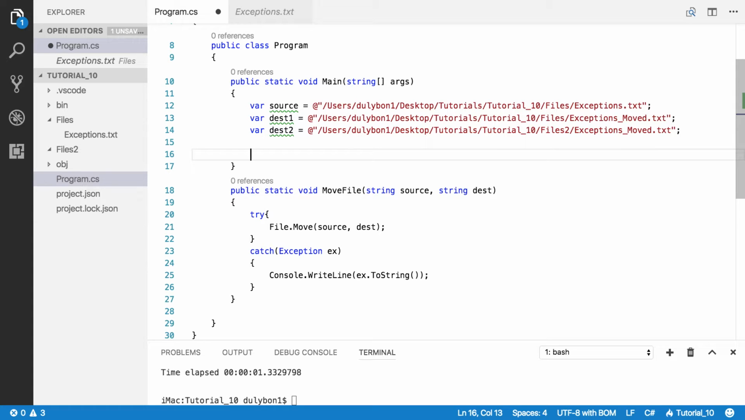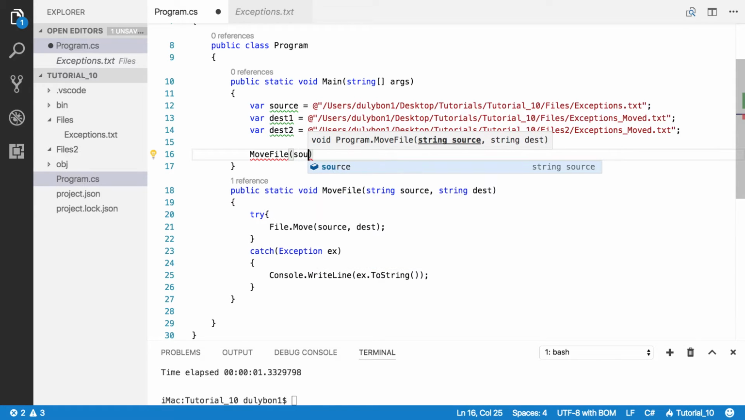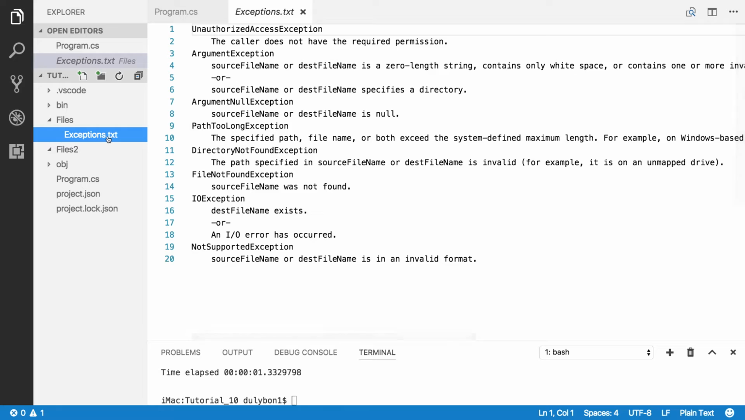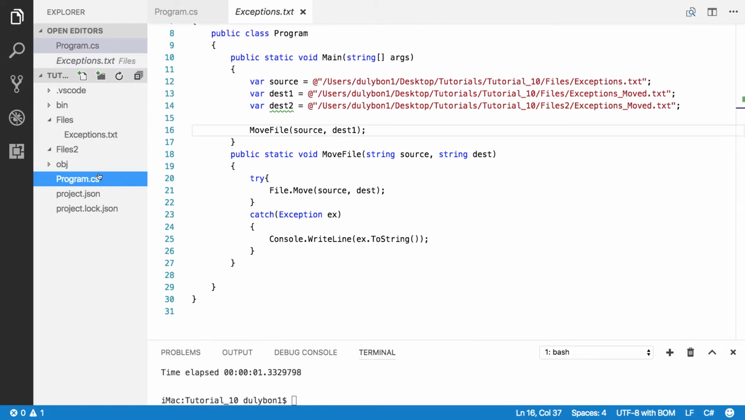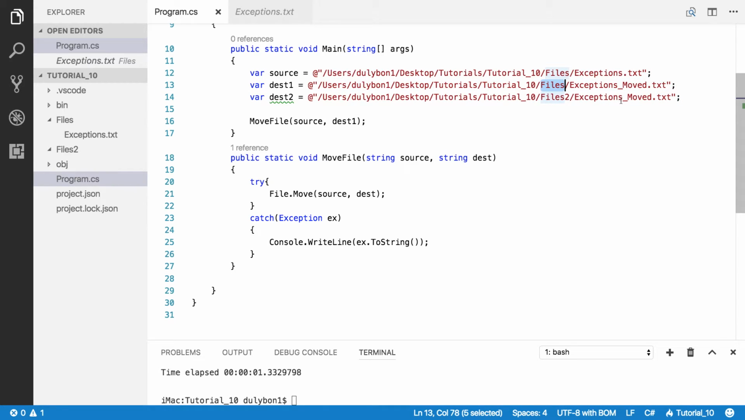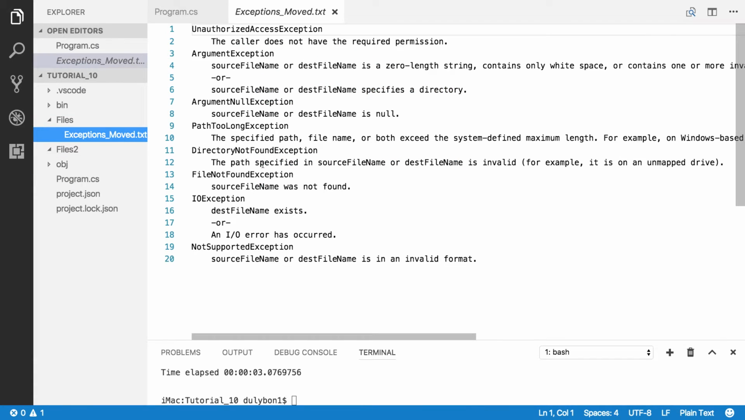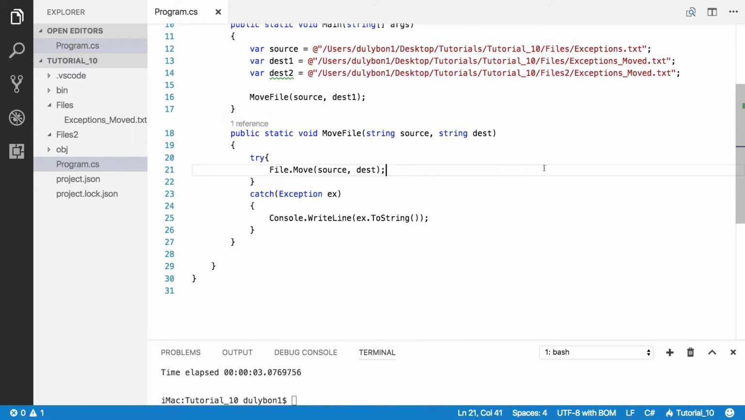So let's just call the function with source and destination one. So MoveFile, the source, and then destination one. Now what's going to happen here is it's going to take that exceptions file, remove it from this directory, and then add it to whatever directory we're adding it to. Now, in this case, because it is the same directory, what you're going to see is that the file is replaced. So let's call that and see what happens. All right, so it got replaced, and it's the same content. No issues there. So working as expected.